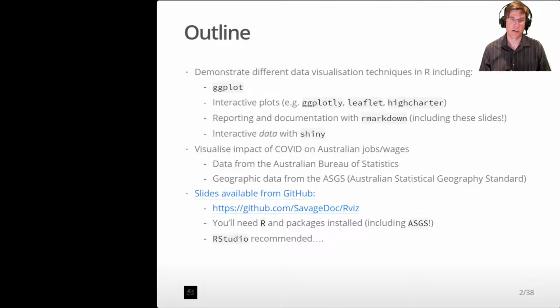There's geographic data from the ASGS, which is the Australian Statistical Geography Standard. I'm going to be looking at what's called SA4, or Statistical Areas Level 4, and the Australian wage data is indexed to the 14th of March, where everything is normalized to 100, and then we look at the evolution over that. If you want to get the code for these slides, that's available on GitHub.